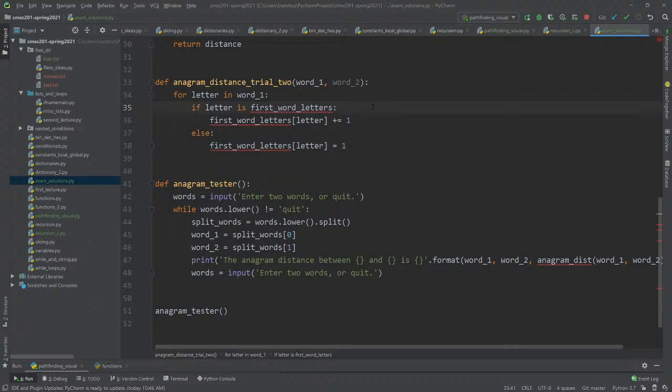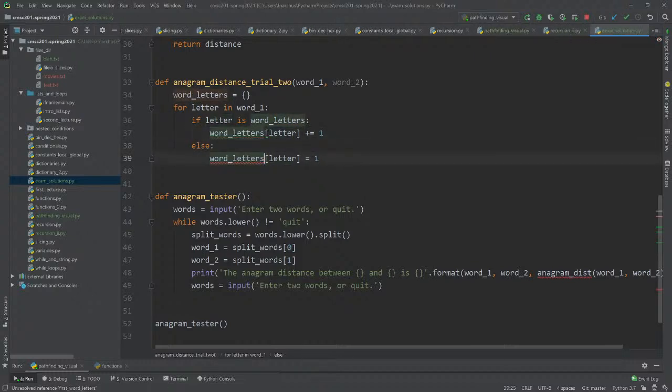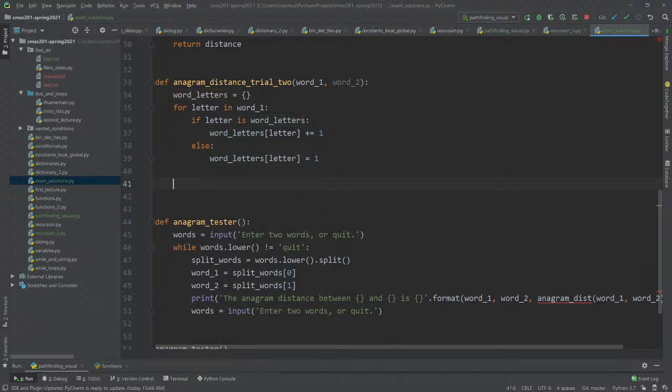is I'm going to go through all the letters in the first word, and instead of having 2 different dictionaries, we're just going to have word letters is equal to a new dictionary. And so what I'm going to do here is I'm going to say if the letter is in here, do this. If the letter's not in here, just set it equal to 1.